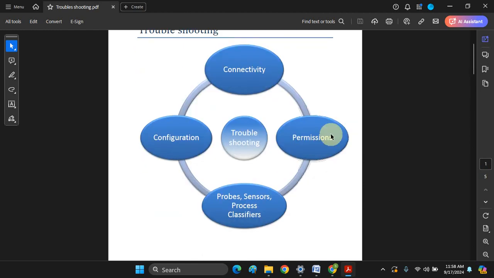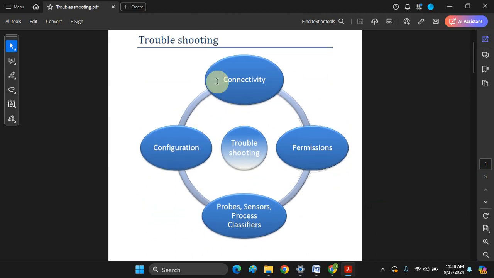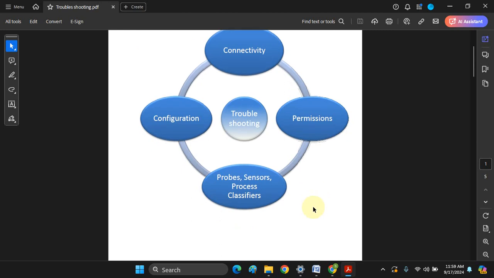So in this chart, as you can see, there are 4 areas where you may face problems during the process of the discovery, and these are connectivity, permissions, probe sensors, process classifiers, configuration. So I've tried to cover mostly all the areas that might give you a trouble.